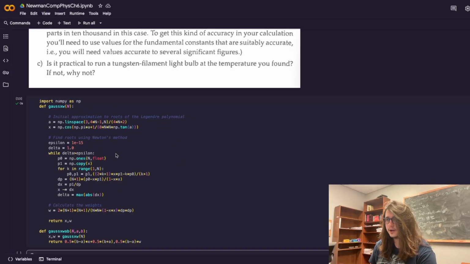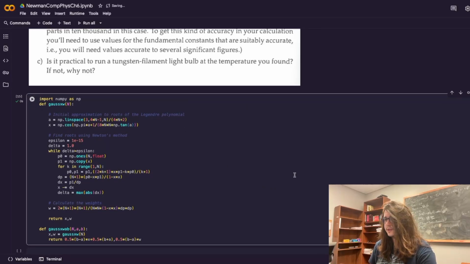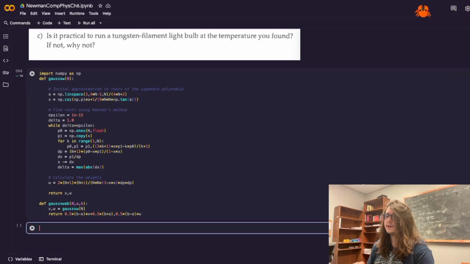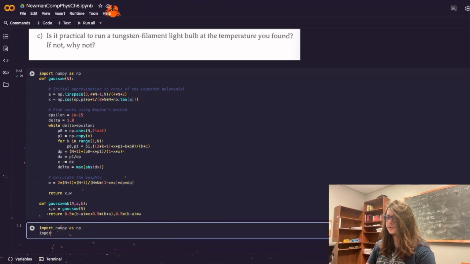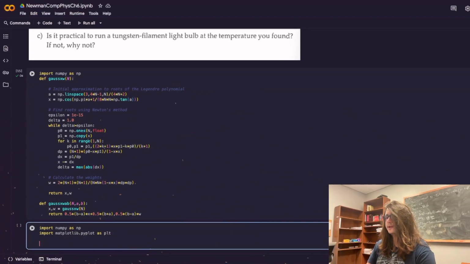So I had to copy this code cell down from the last chapter's notebook so that we can do Gaussian quadrature. Again, this is on the online resources for the book, so just go grab that. We can get into the code. I'm gonna import numpy as np and also matplotlib.pyplot as plt. For the physical constants in this problem, you actually want to use quite a few significant figures on those to get an accuracy down to 1 Kelvin for the maximum.